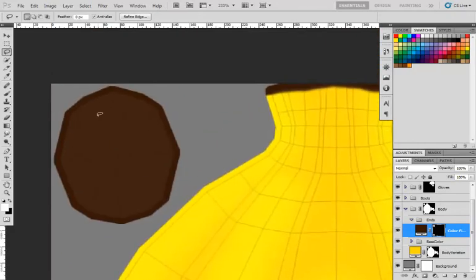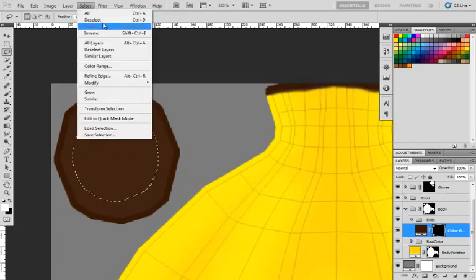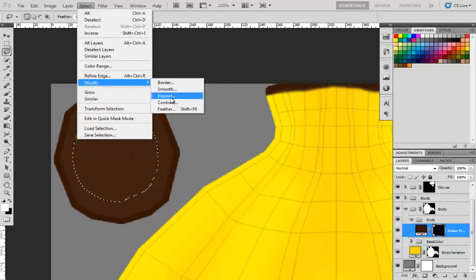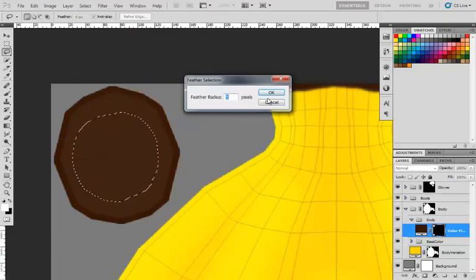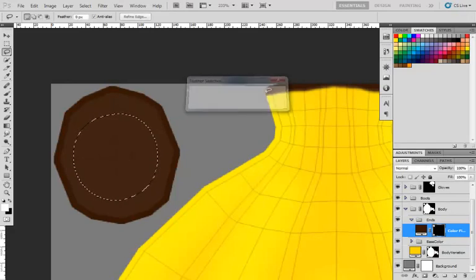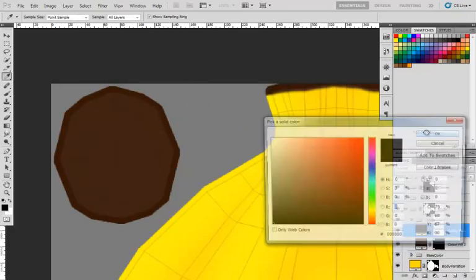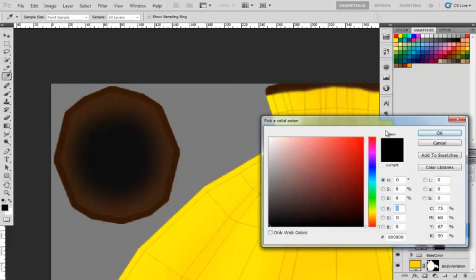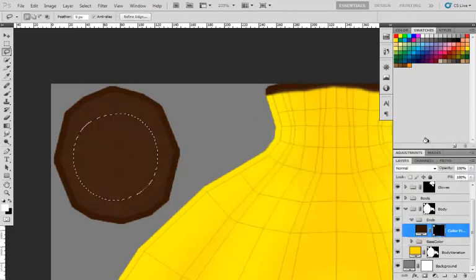I'll come up here, and I'll do something very similar. Okay, and we'll go to Select, Modify, and Feather. 5 pixels sounds good. 10 pixels sounds better. Now let's just see what happens. If I was to create a solid color, we get that sort of faded effect, which is exactly what I'm going for. So I'm going to cancel that.